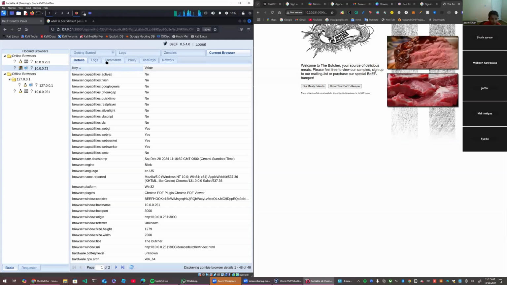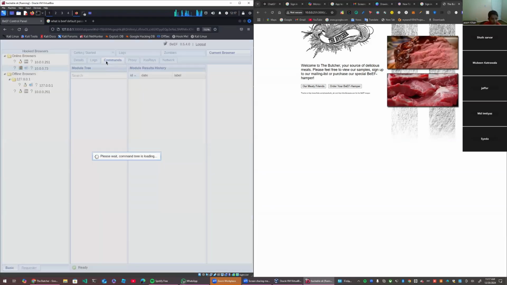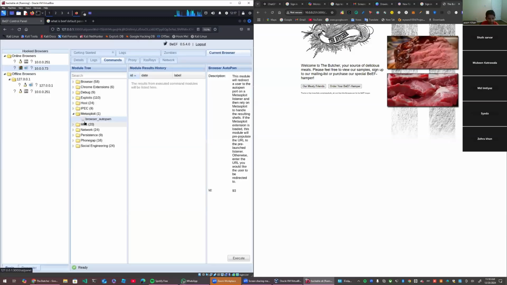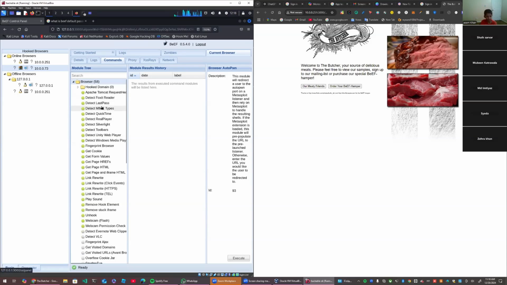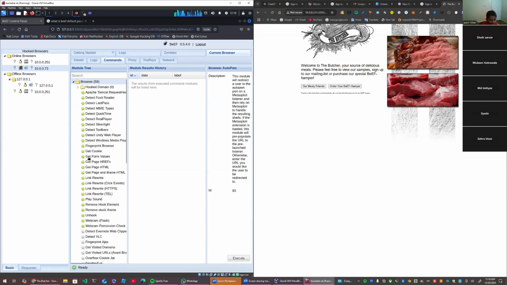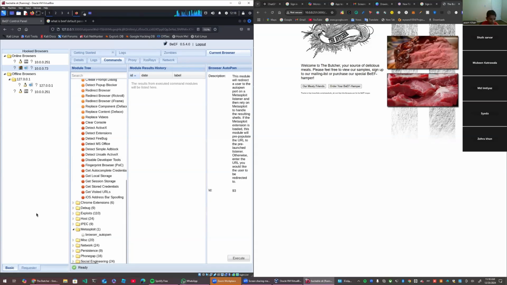So we will come here, we can go into commands, right? So we can go into commands and we can send a couple things over there. We can use Metasploit to send a browser point, but we will be doing that later. So let's open the browser and we can send something over there. So we can send some like get page HTML, get page href, which means hrefs.